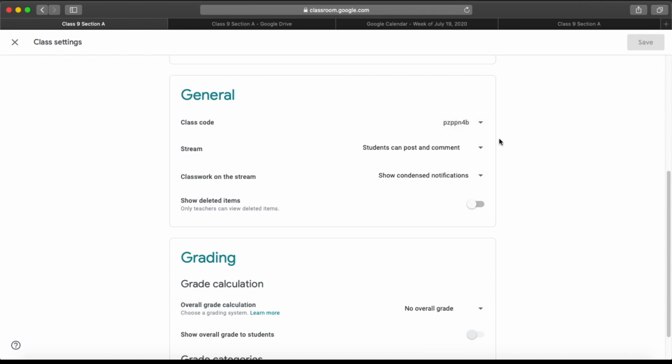So this is one part. The second one is stream. In the stream section, the feed option is there where everything gets populated whenever you are assigning an assignment or adding materials. There is an option where students can post and comment. Or students can only comment, so you are not allowing students to post. The third option is only teachers can post or comment. You can use any of them based on your requirement and your situation. So these are the options available for you.